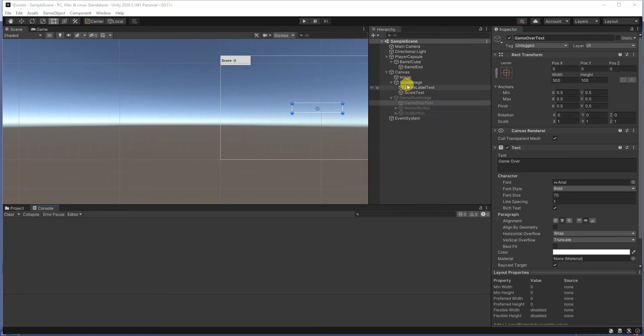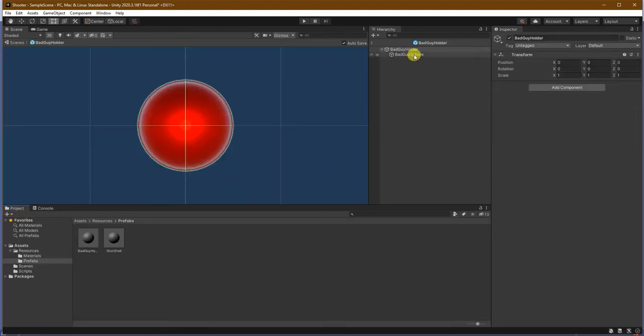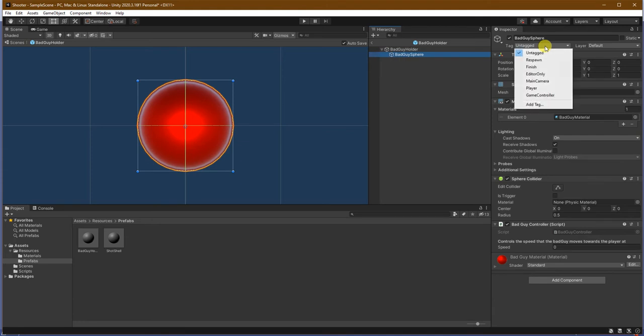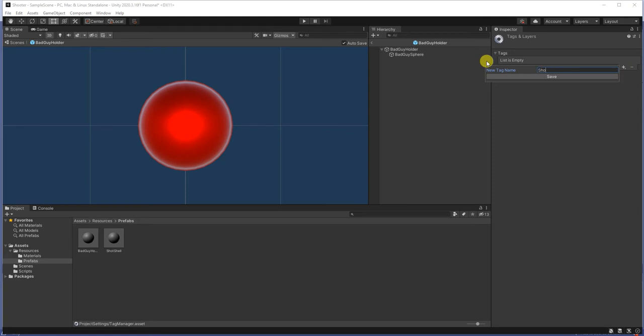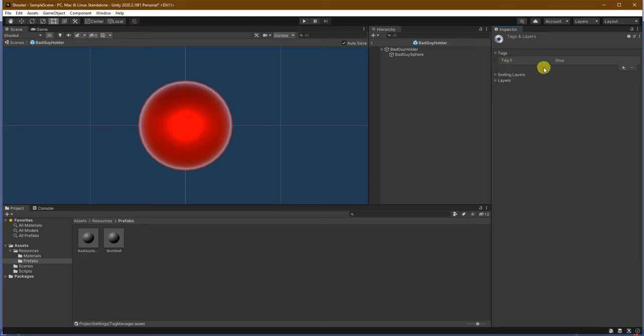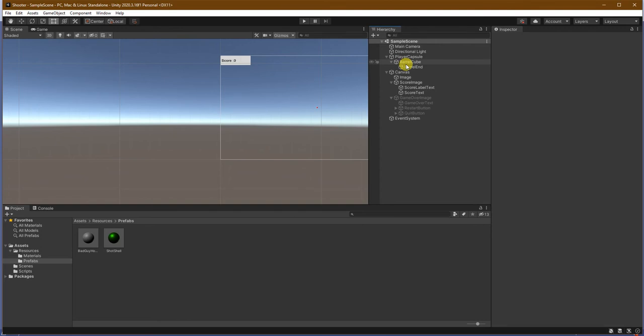And it turns out that we do have a few things missing. So in our player capsule, we need to look at the tag and change it to tag player. Also, in our project, let's double click our bad guy holder, go to bad guy sphere, add a tag, and let's add a tag shot. We actually don't need to add a tag for bad guy, I'm sorry. So shot shell, shot sphere, untagged, tag it as shot. Okay, so that's all fine and dandy.